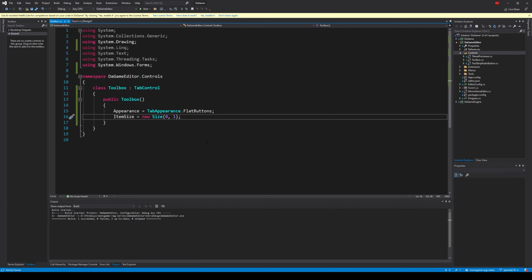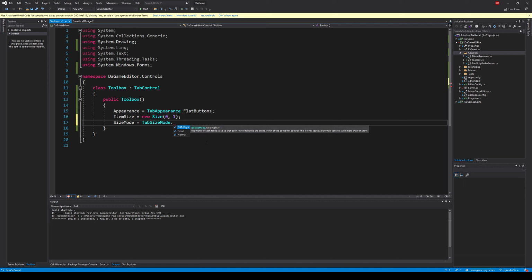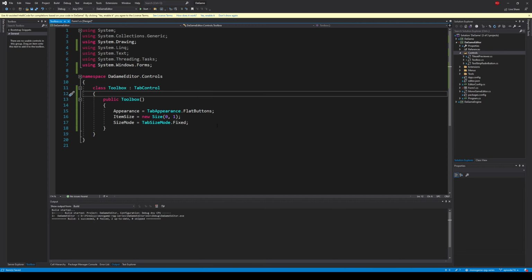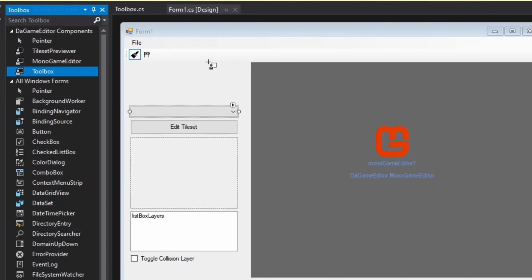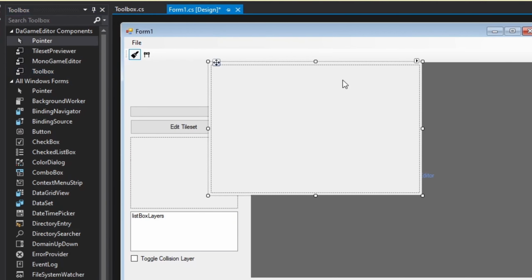The last thing we're going to set is the size mode. Size mode is going to become TabSizeMode.Fixed. All that means is it's just going to stop the tabs themselves expanding or contracting to the size of the text that would live within them. Okay, so what does this mean altogether? Well, if I go back to the form, delete our toolbox, give that a build just to make sure we've got those properties, drag in the toolbox again, and you'll see we've just got essentially a blank panel.